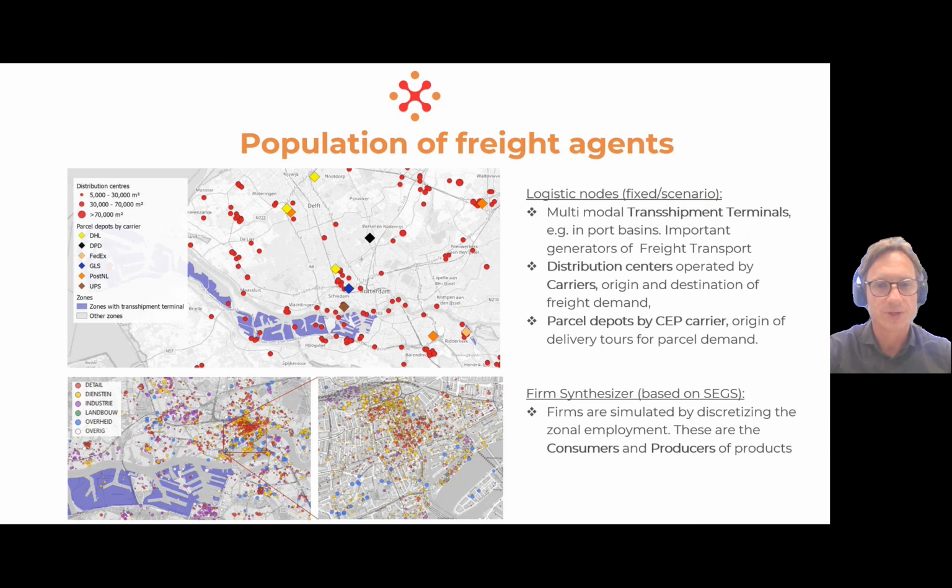To start with, the population of freight agents is a very important dimension in developing such models. First of all, we take logistic nodes as an important starting point. These logistic nodes are the distribution centers located in the study area and also the depots of all the parcel carriers that are in the study area. You see them here on the figure. Also in purple, we indicated the multimodal transshipment terminals that are also important logistic nodes in the simulations.